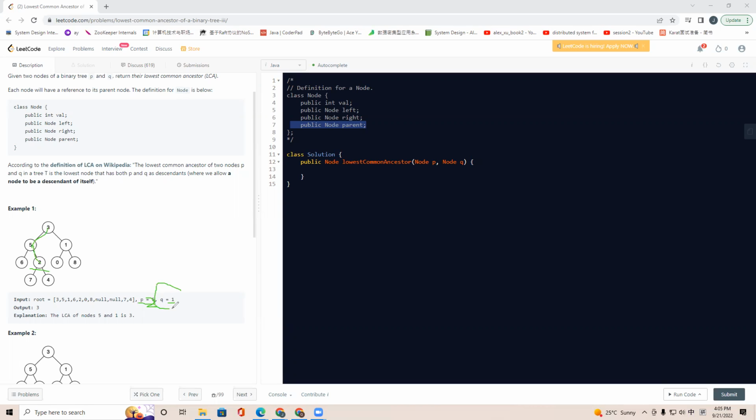When for the Q node we try to go to the parent, if we find a node which has a value that already exists in the set, the P set, then that will be its common ancestor.